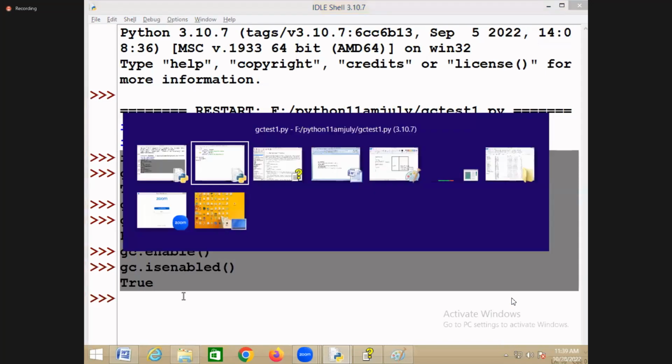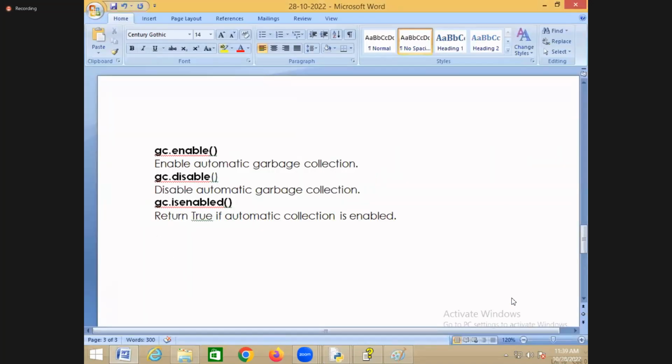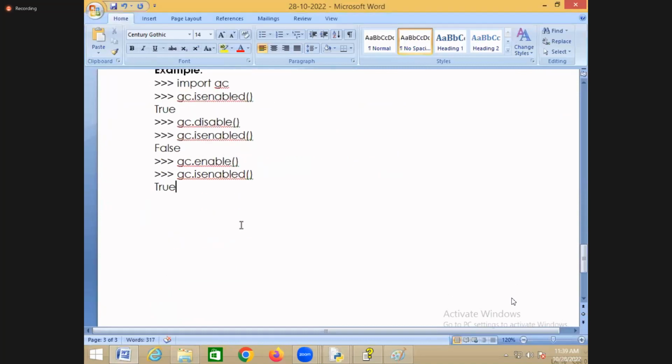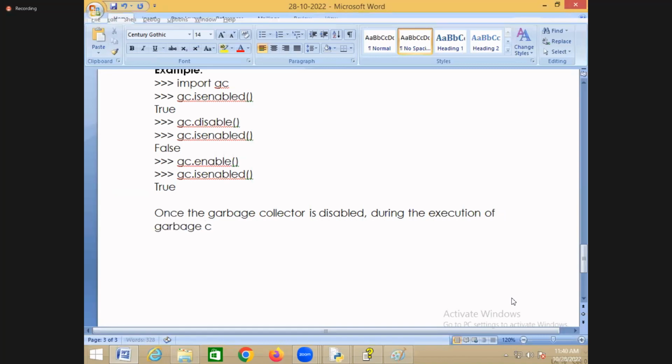So import gc, right? But if you disable the garbage collector, it doesn't mean that... Once the garbage collector is disabled, during the execution of the program, what will happen? Garbage collection is not done.